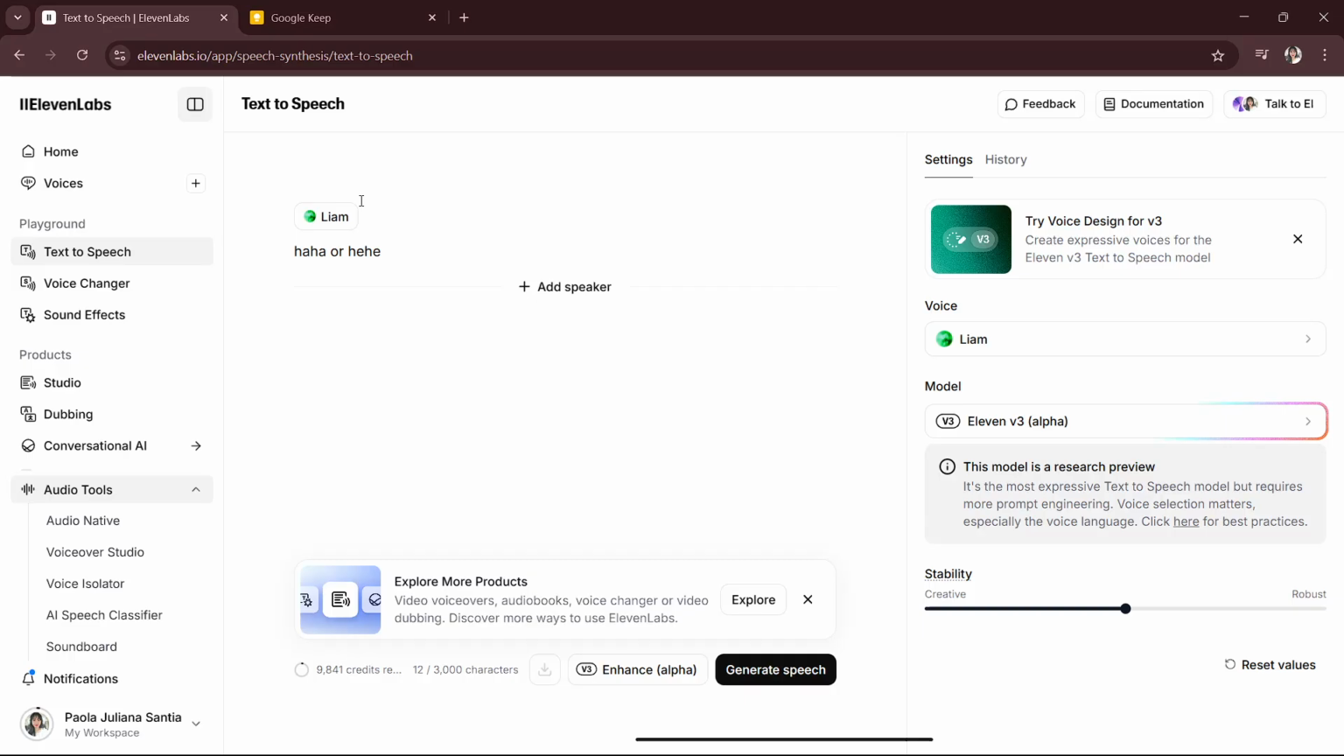in your script, and then you will just have to generate that speech, and then for realistic results you will have to mix them with natural dialogue. For example, you will have to type things like that was funny, haha, or hehe. Then you will have to test different spellings and punctuation to get varied laugh tones.